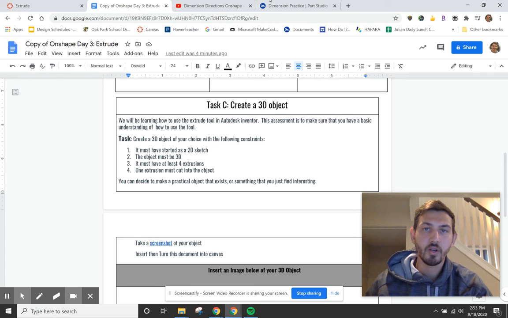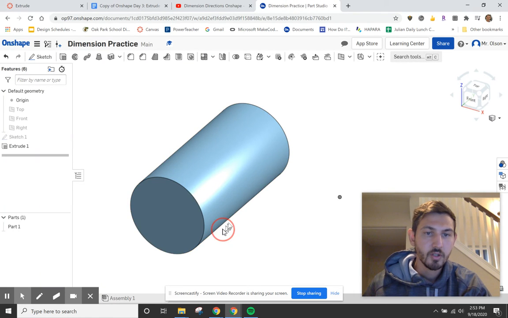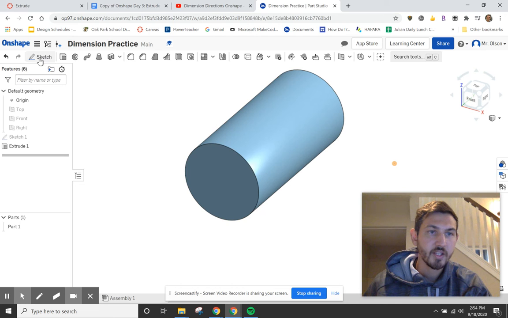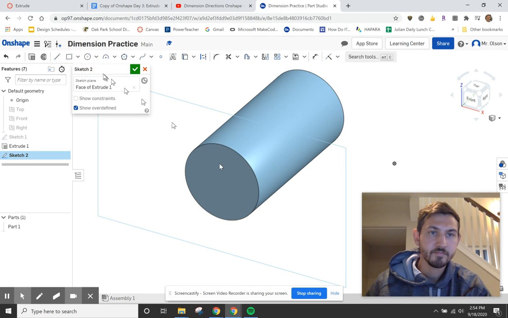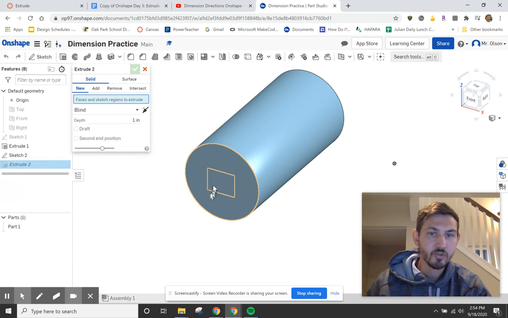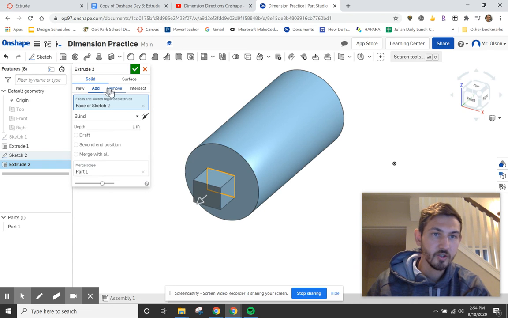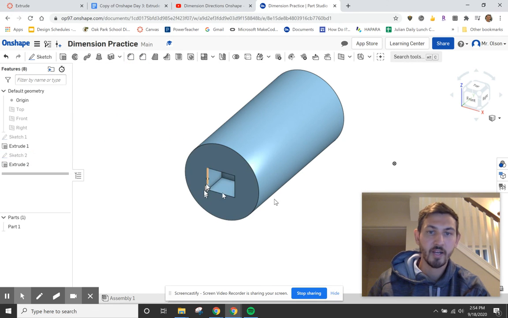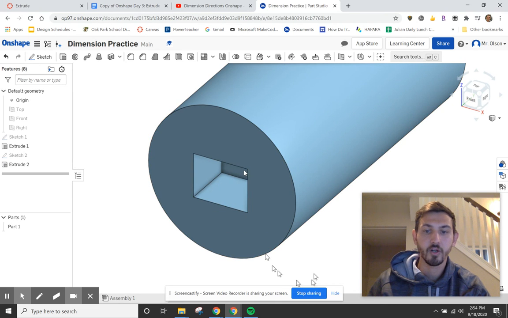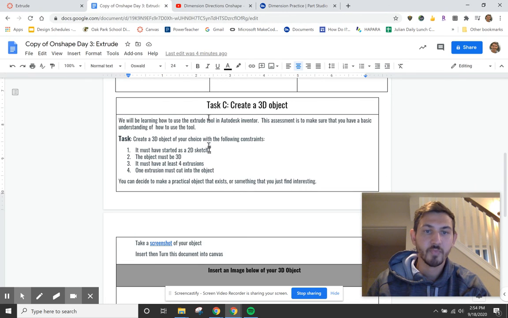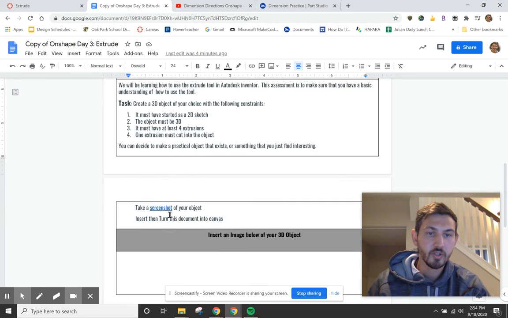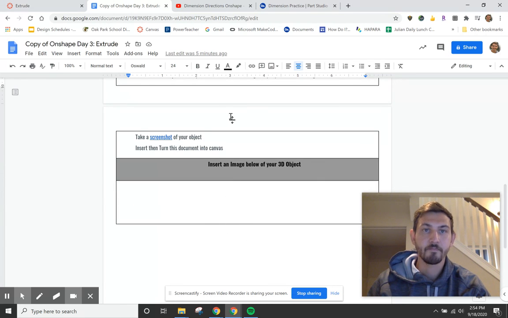I'm going to show you how to do that really quick. You're going to sketch on a plane. Maybe this will be a square. Now I'm done with my sketch. Now when I extrude this, I can hit remove instead. You notice now that goes in. I can go all the way through, or I can just go in by an inch. That doesn't really matter as long as I'm seeing that you're removing part of it from your shape here. That's what you've got to do. When you're done, take a screenshot, and you're going to be submitting it in there.